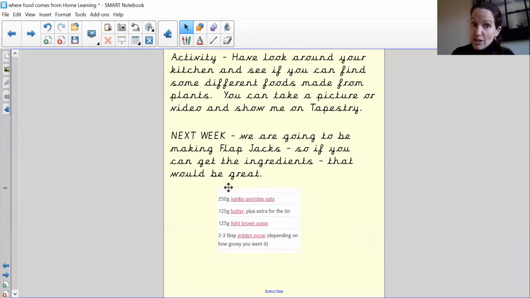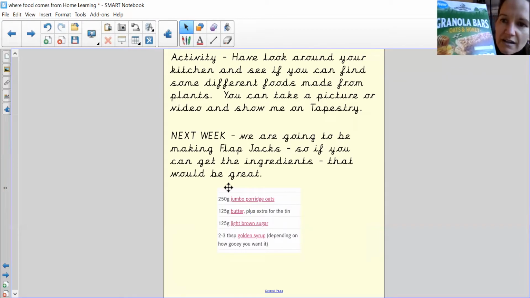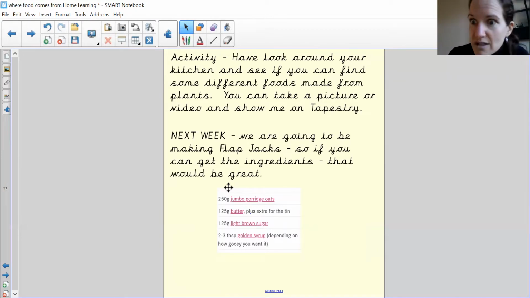And these are similar to what we're going to be making next week, granola bars. But yes, we have granola bars, and these are oats and honey. So I know oats, whole grain oats, I know they come from a plant. Sugar, I know that comes from the plant, sugar cane. And anything else in here that I know of? Honey. Now, honey doesn't necessarily come from a plant. It comes from bees, doesn't it?